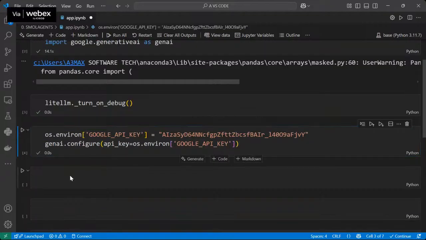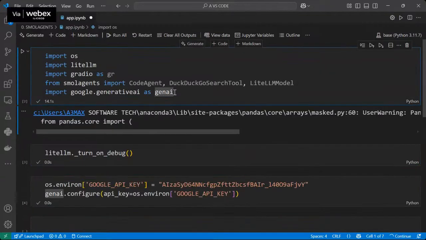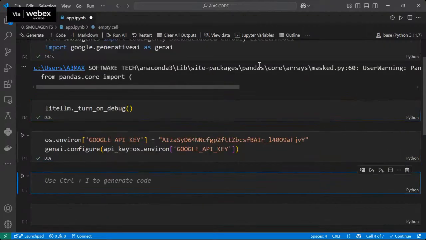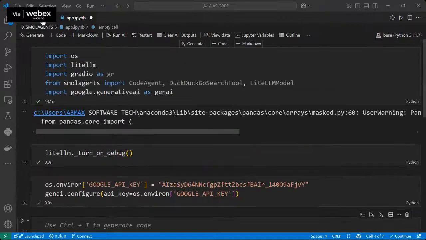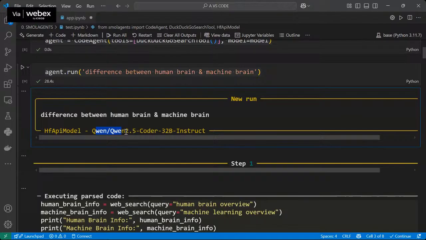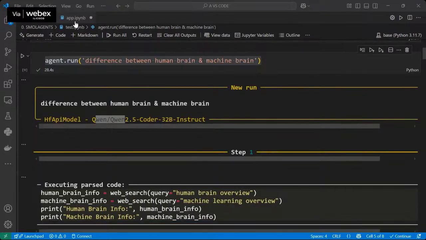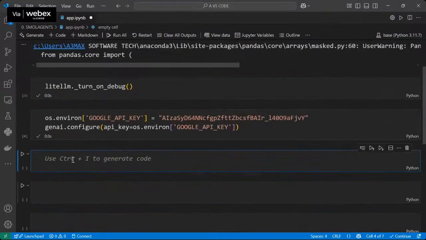Let's execute. So here in this code, I refer to LiteLLM, Gradio, smolagents, CodeAgent, DuckDuckGo, and LiteLLM. This part is clear, and we debug it. So which LLM am I using now, guys? Google API key. But smolagents already has an inbuilt Qwen model. Do you see Qwen, guys? Qwen is another LLM built on 32B instruct. So this one has an API key.